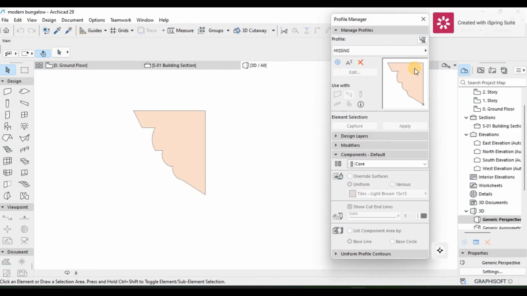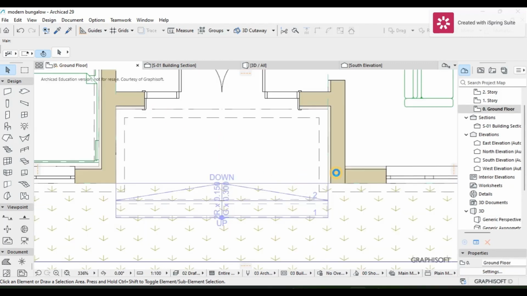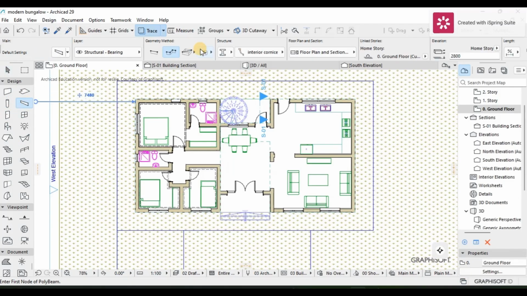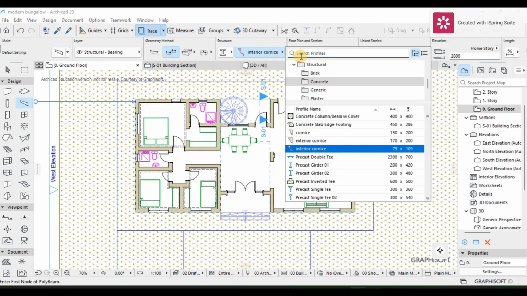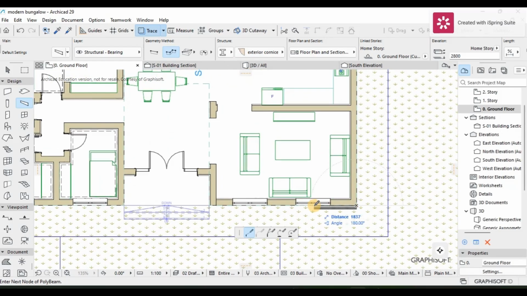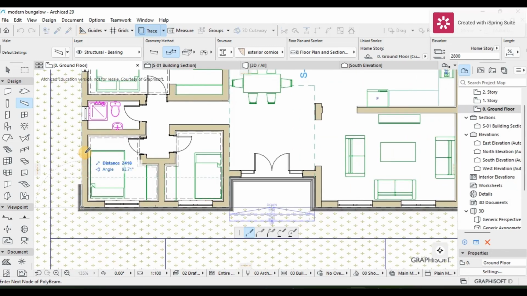I'm going to press X because I've finished, and I can now go to my ground floor and draw my exterior cornice onto my building. I'm going to do that by going to my beams, and then changing it to custom beams, and then searching for what I have. So this is what I have, and then I'm just going to draw what I have in my plan. I'm going to start with that place and just follow the whole wall like that.